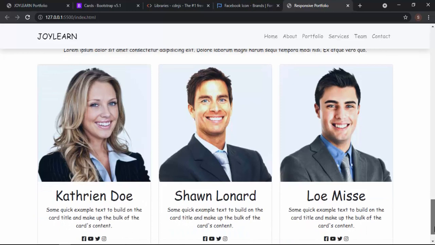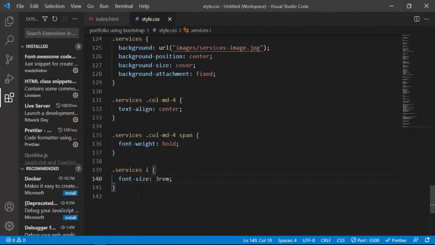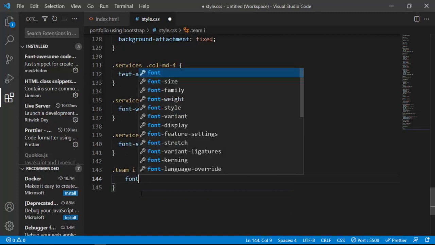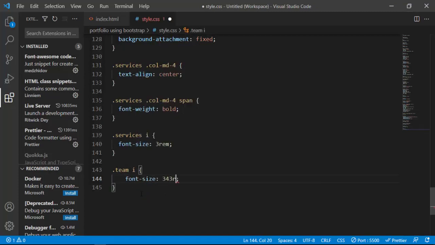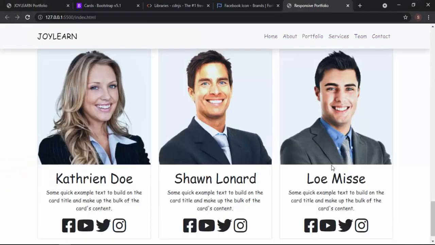Yeah, these also look fine. The only thing we have to do is to make these icons bigger. To do so, inside the theme, select the i tag and set its font size to 3rem. Yeah, now it gets bigger. Yes, they are bigger. If you want, you can make it smaller or even change its color.